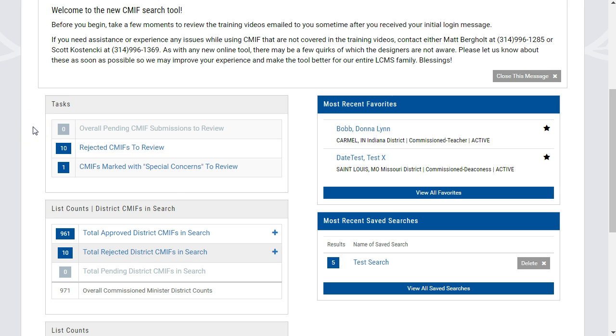Clicking on this link will take you to your Review and Approve page to take the appropriate action for each user requiring changes in your district. The second line of Rejected CMIFs to Review is a total running count of any users marked by the districts as rejected from search. If a user who has previously been in this category updates their information for review, they are removed from this list and added to the Overall Pending line for action to be taken.